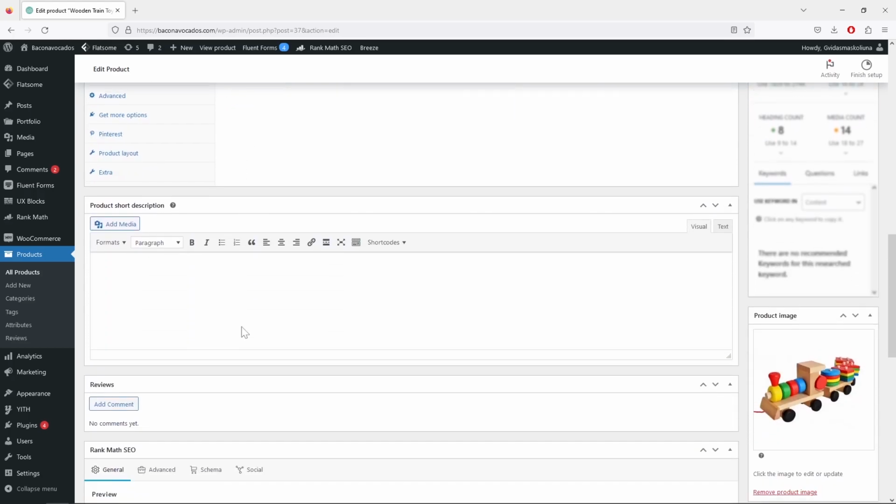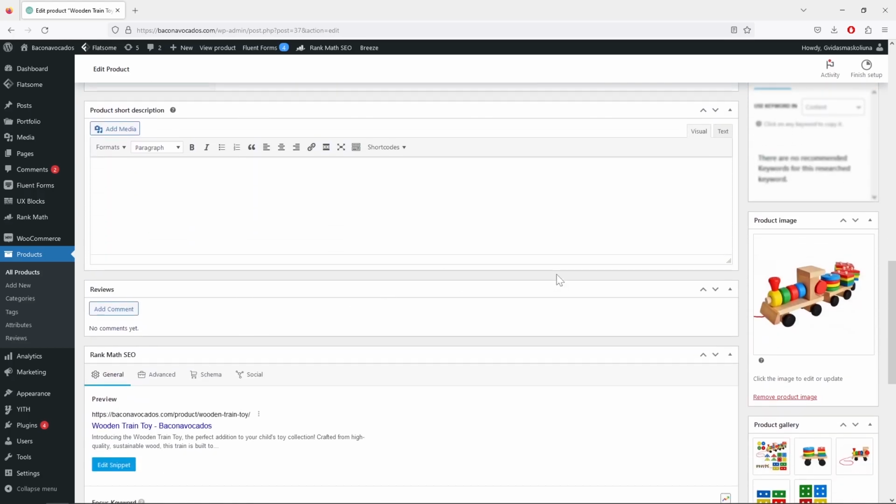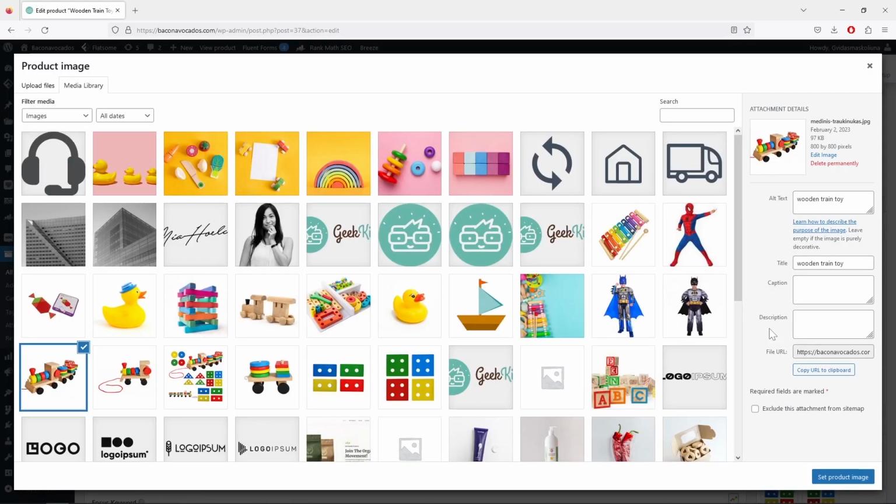And now we have to make sure that we have our keyword in the photo of our product. So this is our featured image. If I select this image, as you can see, I have the title of this image, wooden train toy, and in the alt text I included this wooden train toy as well. So that's what you want to do with your featured image as well, and that's very important. So don't forget to include your keyword in the title of your image and in the alt text as well.